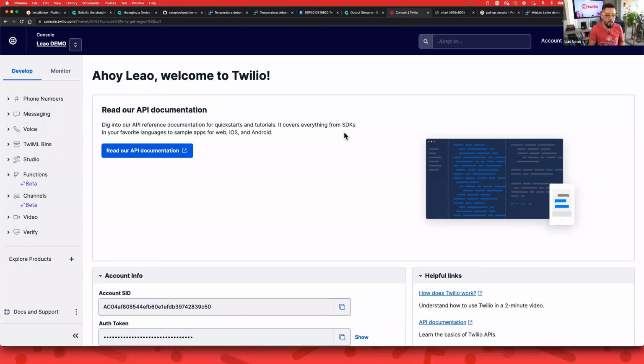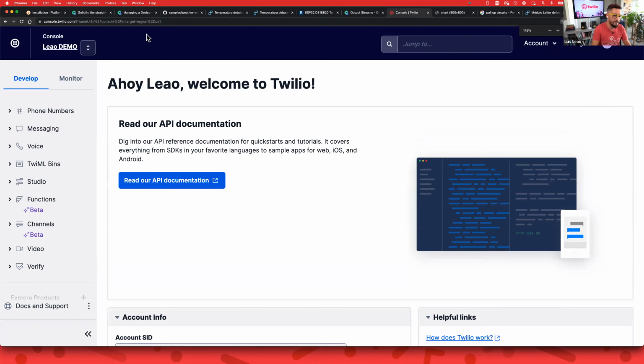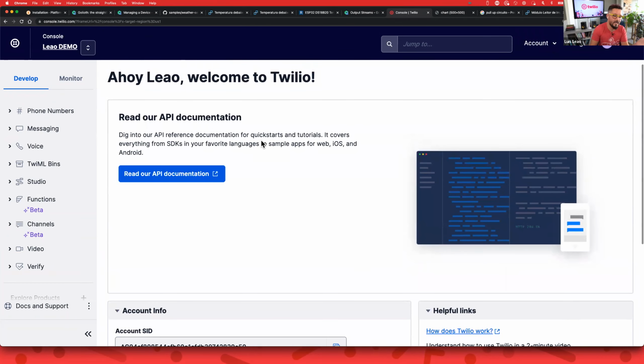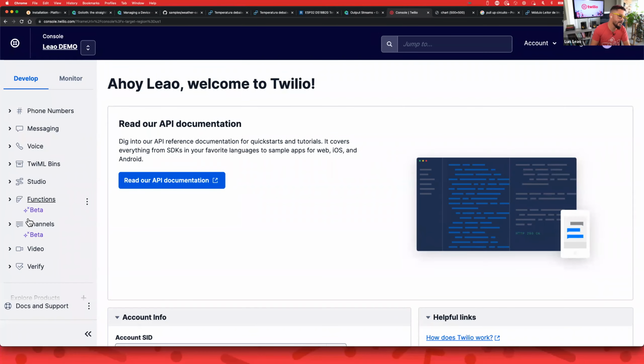So on the Twilio part, to make your development process easier, that's why we are developers, and that's why Twilio is focused on developers. We have the Twilio console. So this is the console from Twilio. I have my account ID and my token, which is my secret to access the API. And here are almost all products.